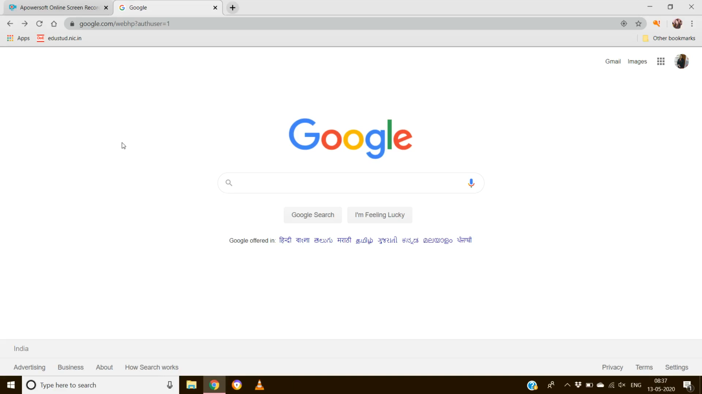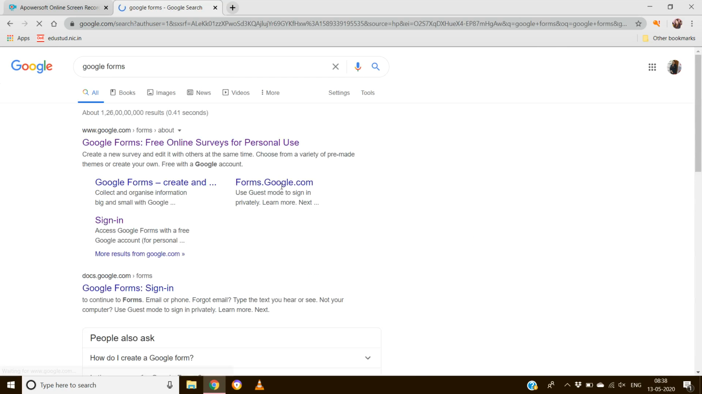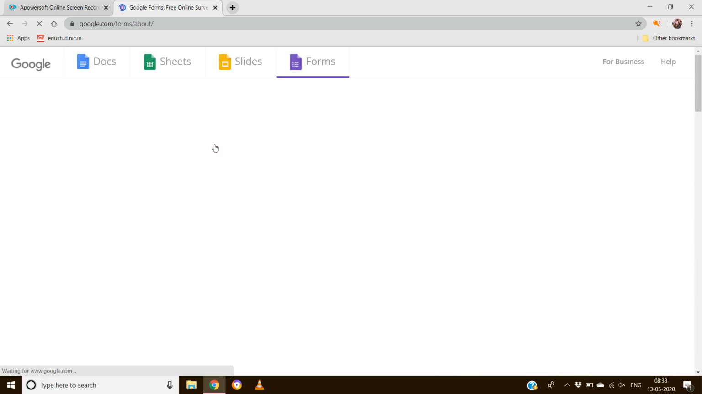Namaskar everyone. Today we are going to learn how to create a Google Form as an assessment, or as a test. For this we are required to write Google Forms in the search bar of our Google, and then when we click, we are supposed to open this Google Forms free online surveys for personal use.